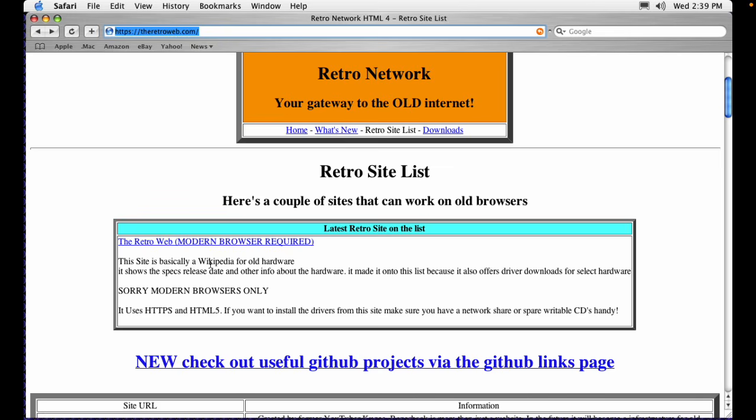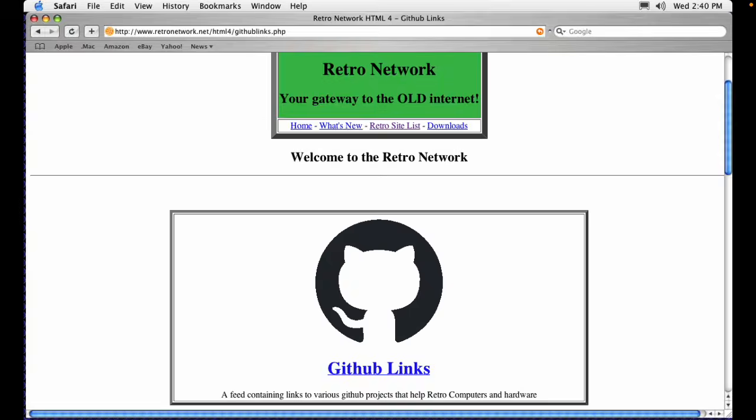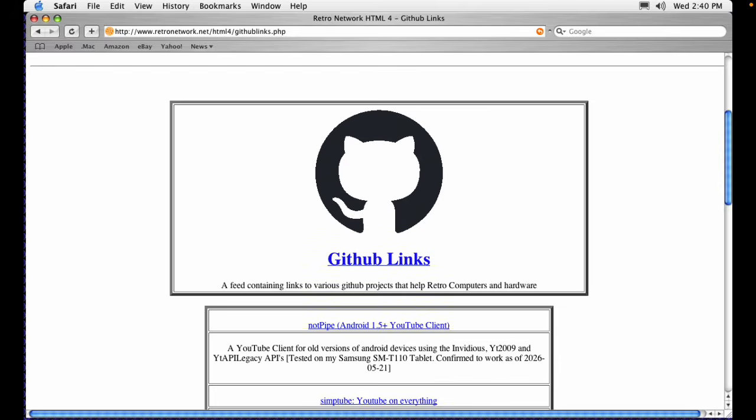This site is basically a Wikipedia for old hardware. Now check out useful Git projects via the Git links page. Welcome to the Retro Network. A feed containing links to various Git projects that help retro computers and hardware.